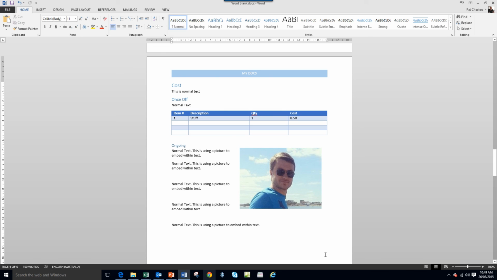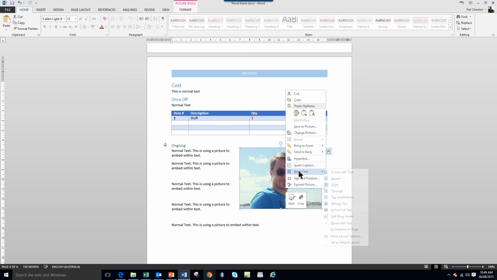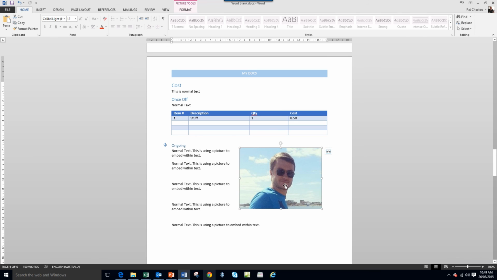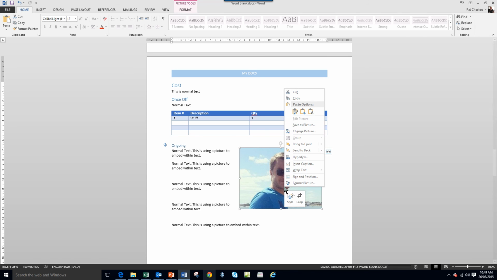There we are. So very quickly there, putting in a picture. Remember to right click and look at wrap text. Now if your picture disappears or goes behind something, you've got this option here, bring it to the front, which if there's a picture on top of it, it will bring this one to the front, or send it to the back if you want it to move behind something else.